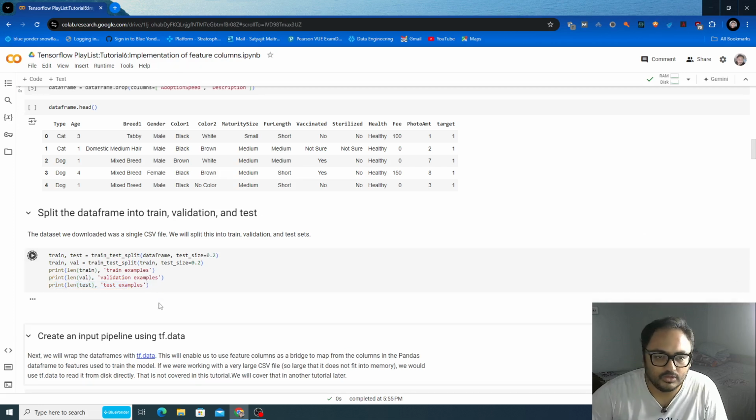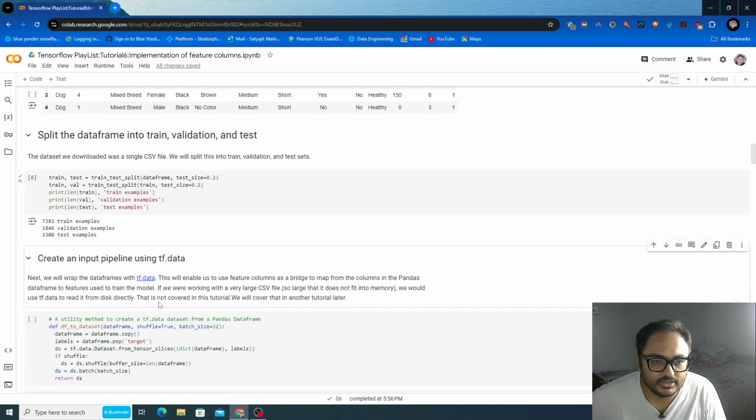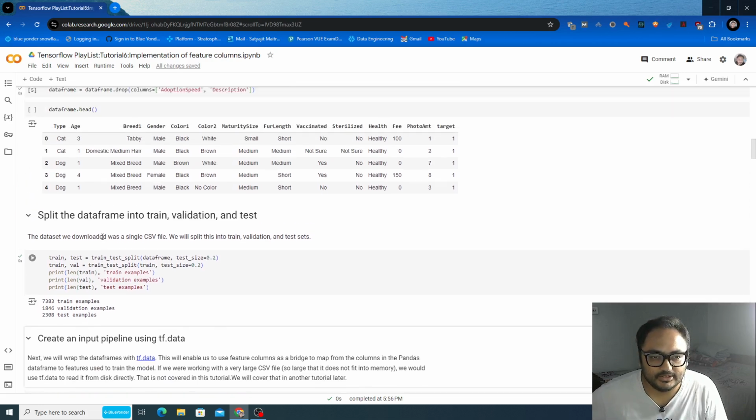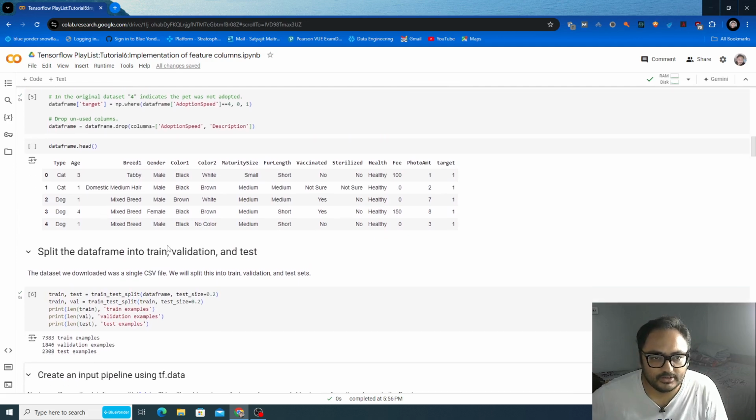So once you run this cell, it's done. You can see approximately 7,400 train examples. Validation contains approximately 1,900 examples, and 1,300 examples are in test data. So let's wait and just understand whatever we have done so far.